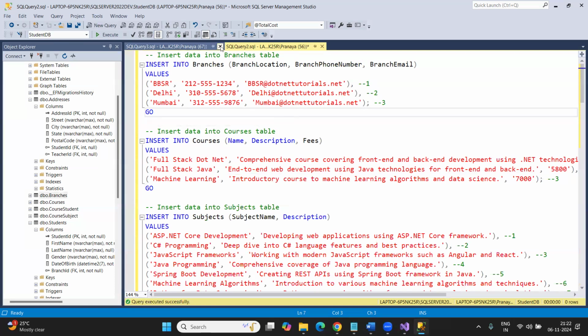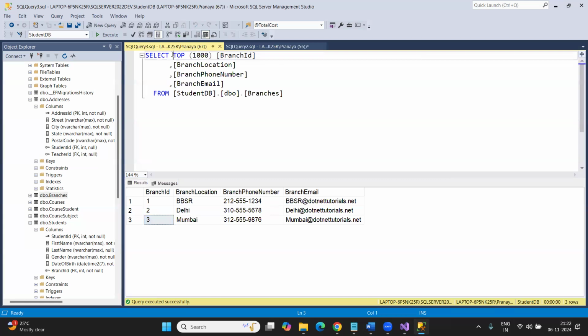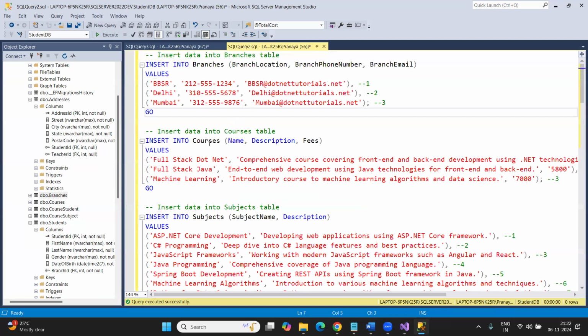Okay, so let me give this as a select star. So now if you look at the courses table, here I need to provide the course name, course description, and course fee. And definitely the course ID is going to be the primary key. So this is full stack .NET, full stack Java, and this is machine learning. So I'm creating 3 courses.